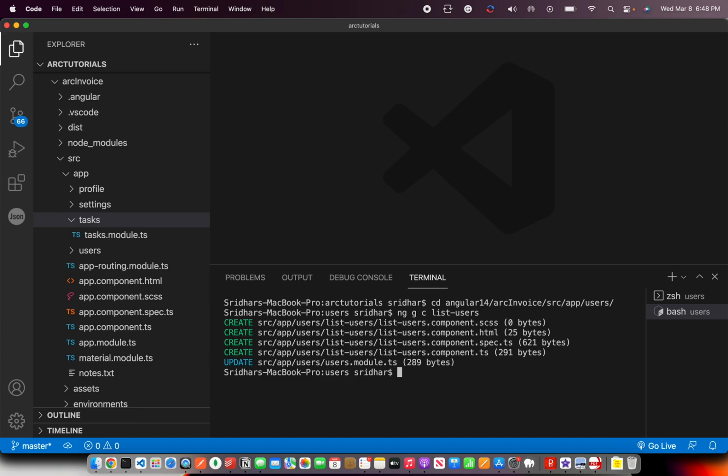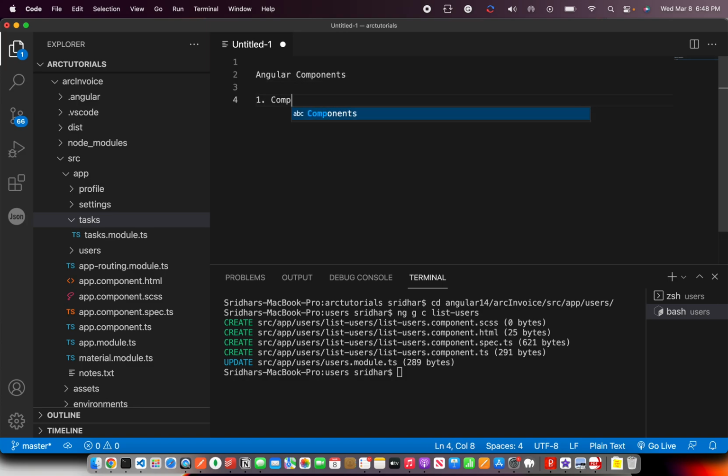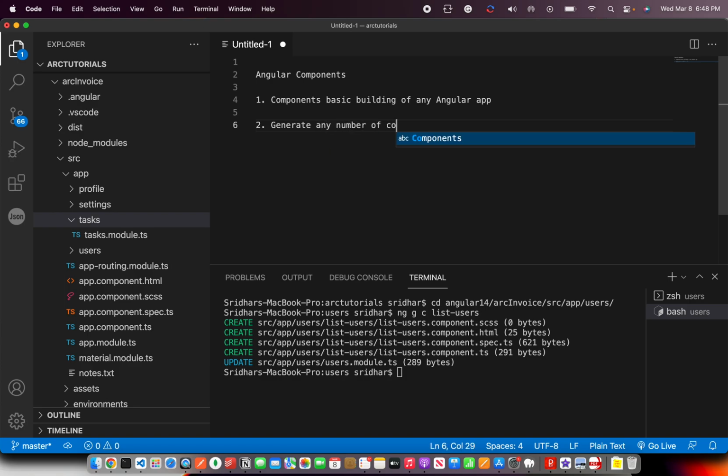So now, the important thing here that you should notice is, let me make some notes. Know that components are the most basic building blocks of any Angular application. Now you can generate any number of components. There is no restriction. We can generate them using the command ng generate component followed by the component name. That's the way to generate a component.